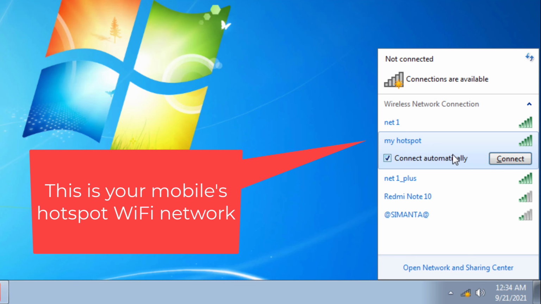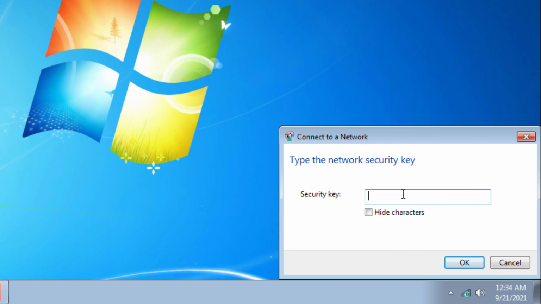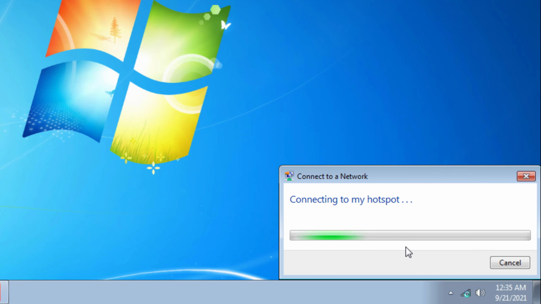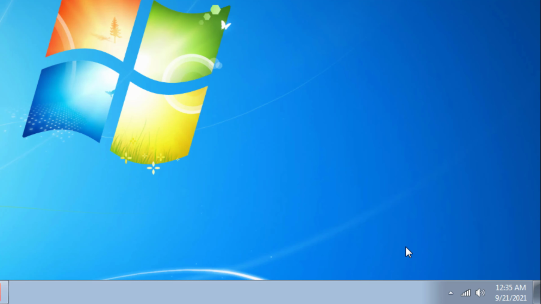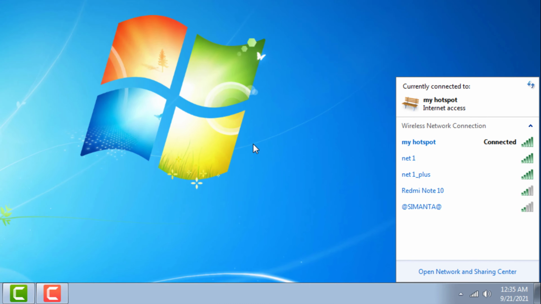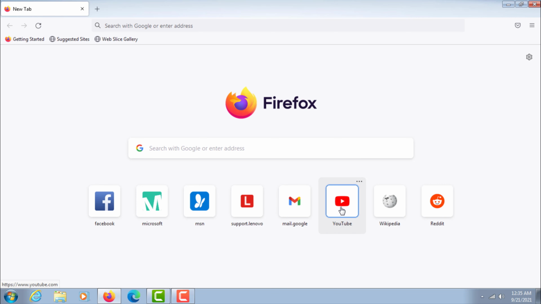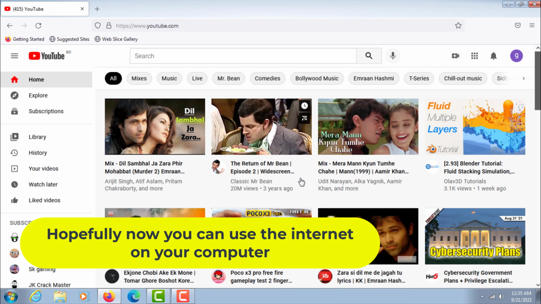This is your mobile's hotspot Wi-Fi network. Now enter your Wi-Fi hotspot password. Now your computer is connected to the mobile's Wi-Fi hotspot. Hopefully now you can use the internet on your computer.